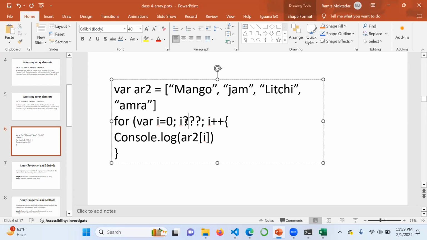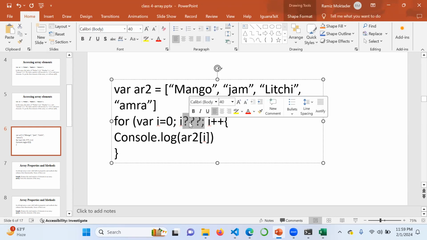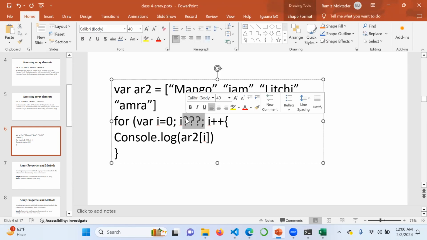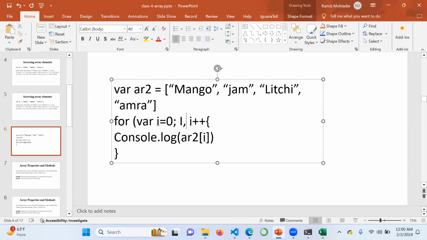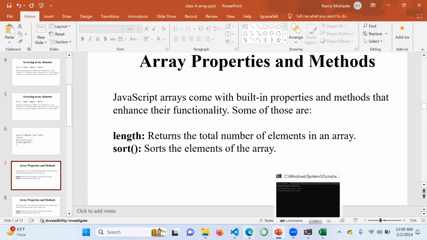Just tell me. I think that when the list is complete, there isn't any other part. That means it will run till i is less than 4, right? I mean till 3. Okay, let me copy this code from here and show you.